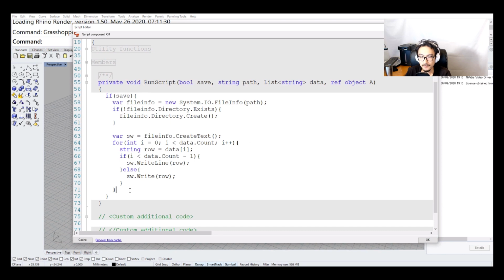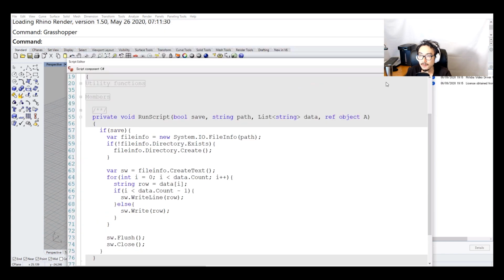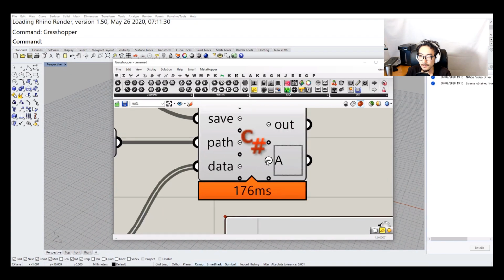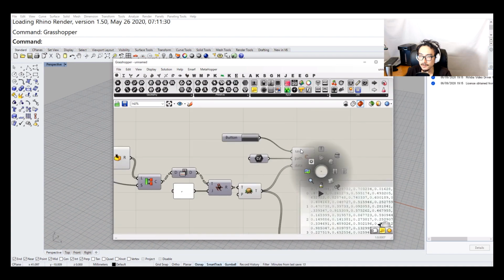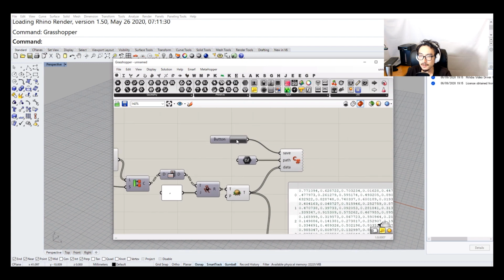Right, after I have written up the text with each row text, then I'm going to flush this StreamWriter using Flush and then Close, so that it will be saved. And I think that is okay. Now click OK, and I'm going to remove those outputs since I don't need them. And let's click this button to check. Now I think it worked.